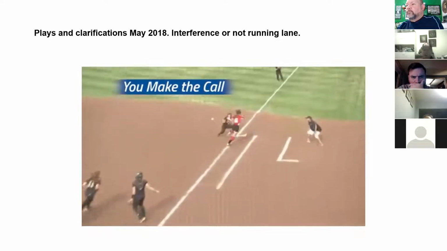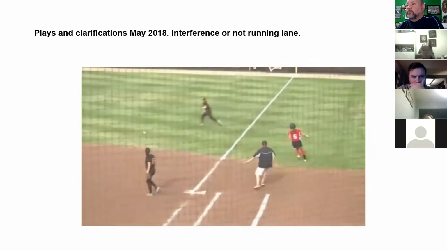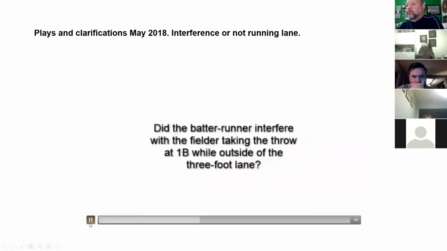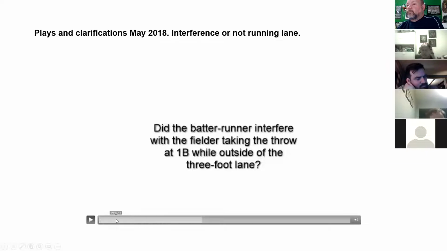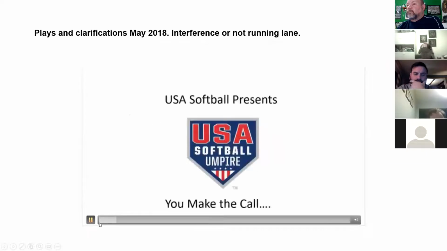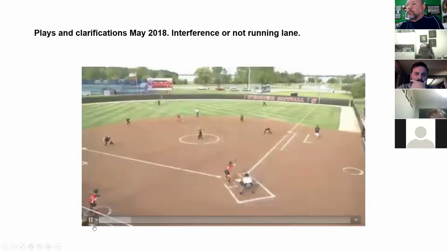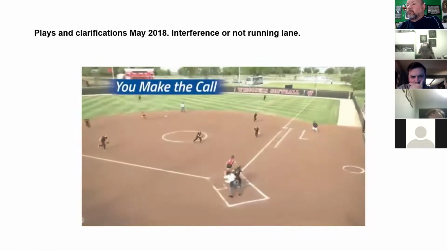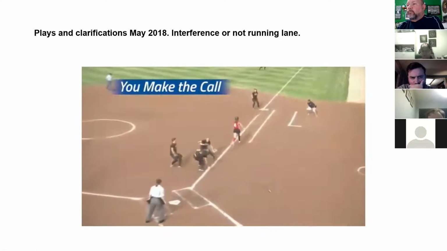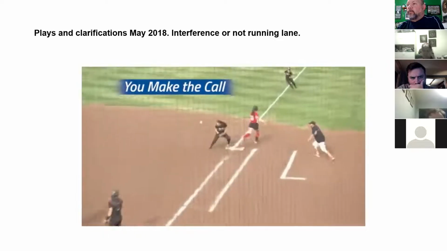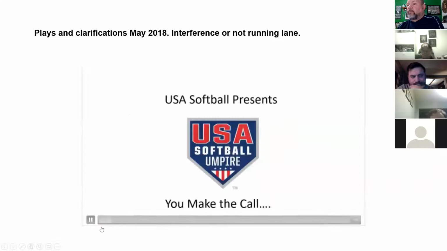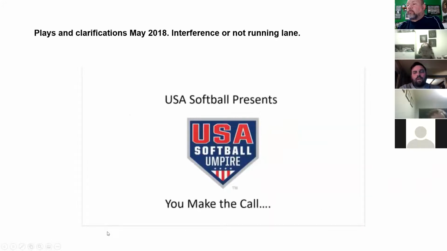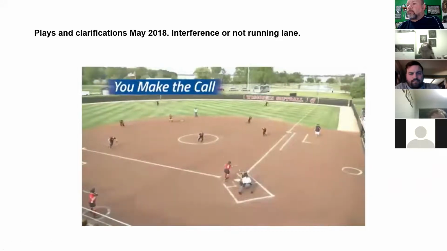Okay, we got a running lane here. Okay, you make the call. What have you got? Everybody's making up their mind. What have you got? Any volunteers? May we see it again? Yeah, here it comes. I got nothing. I got no interference on that.